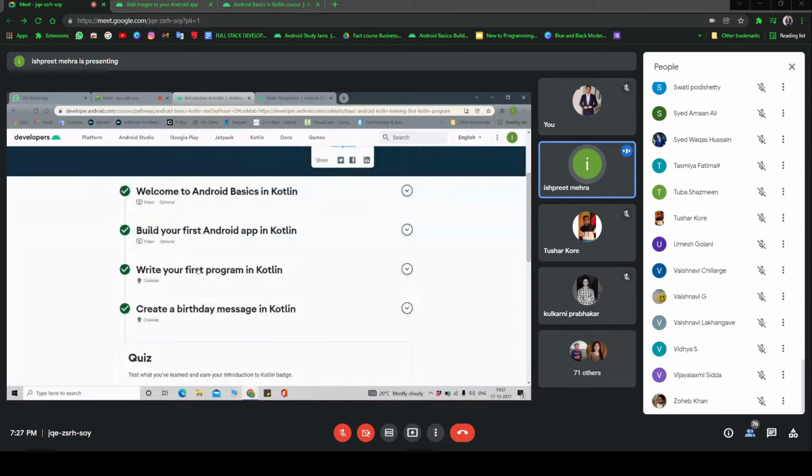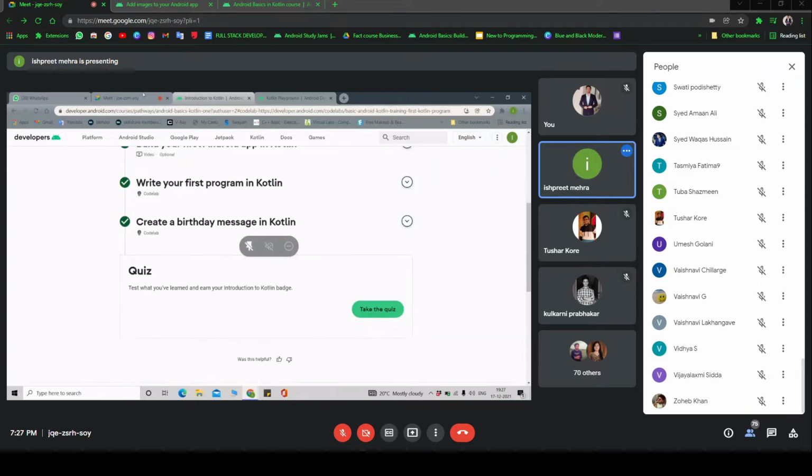Write your first program in Kotlin. Now I'll hand over this program to Mansi, and she'll continue with the fourth and the quiz part. Over to you, Mansi.